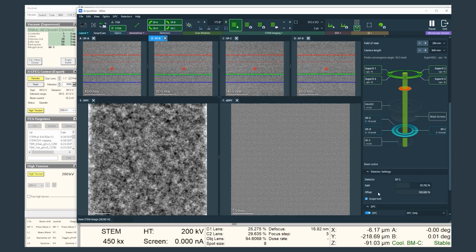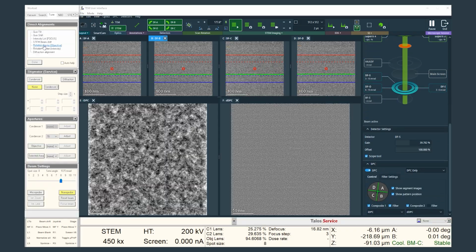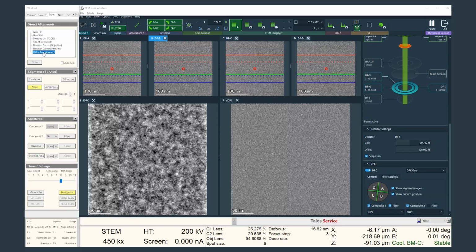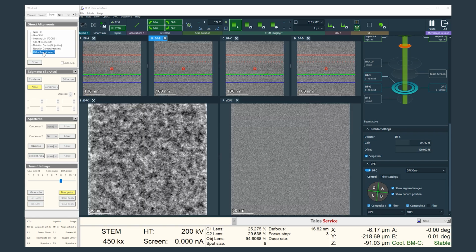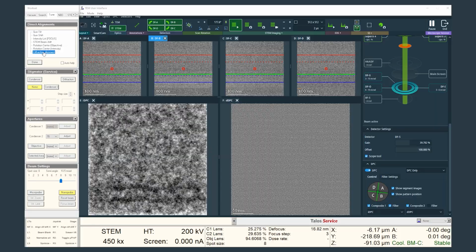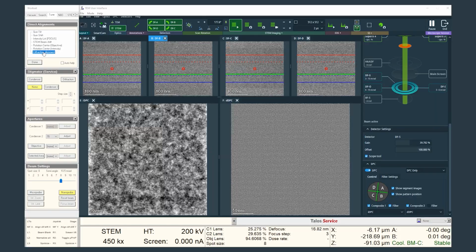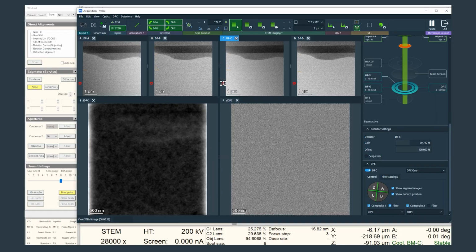Returning to STEM acquisition, the center of the beam is quickly aligned with the center of the detector, which is done using Velox visualization and with the scope tool to optimize the dynamic range of the detectors in vacuum. Now we are ready to set up our DPC experiment.